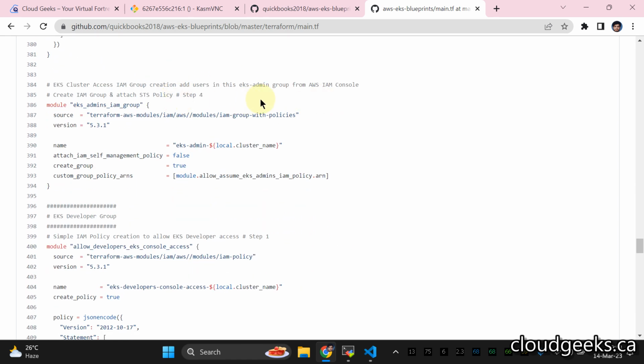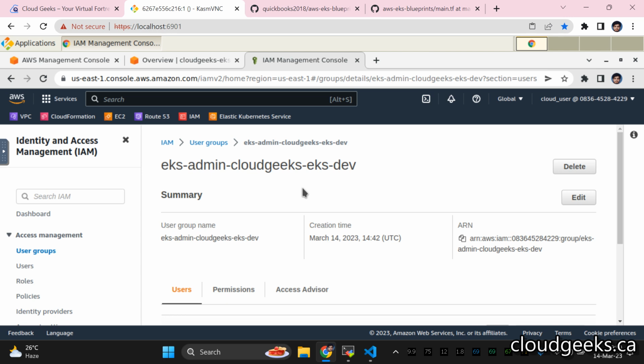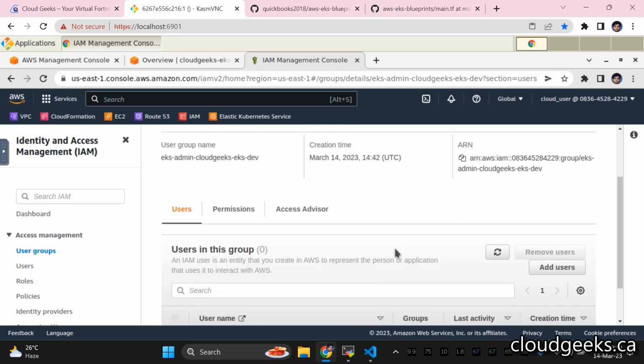So in step four, what we are going to do is create one group, right? So this is step four, which is the creation of the group. For instance, this admin group and developer group. So if I click this, you will see one policy is going to be attached.